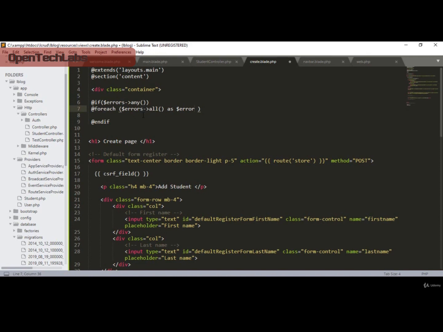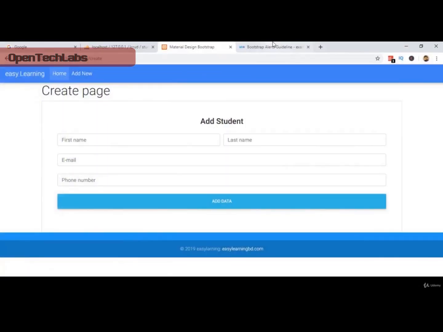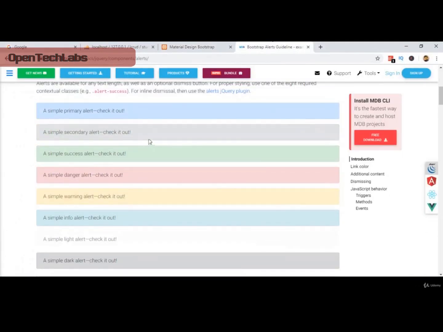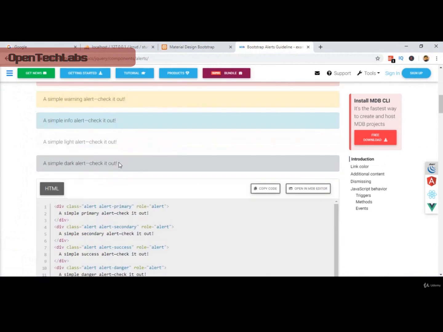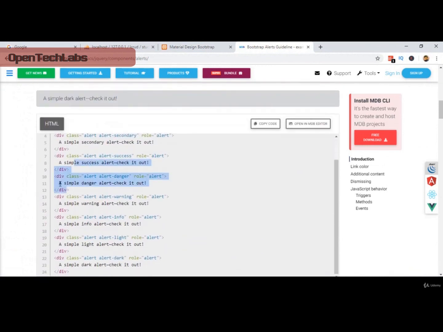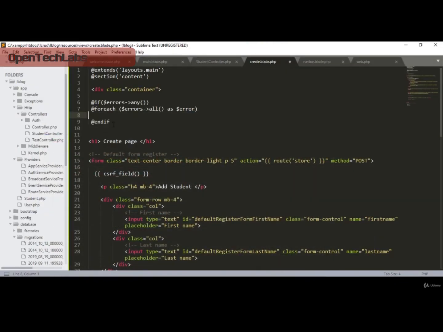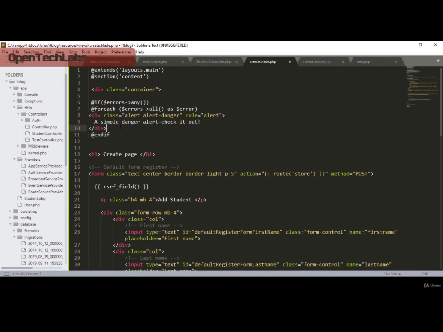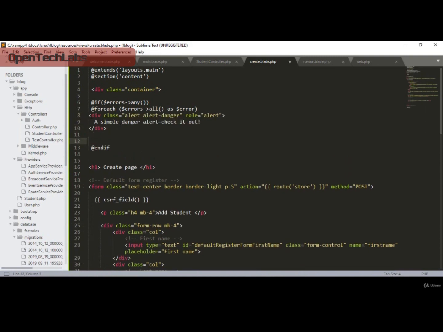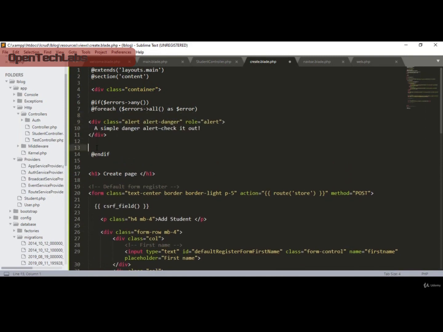Okay, so I just make things simple. For now I also want to show some of the alert messages. If you go to that alert, right now I need this danger alert, so that is the danger alert. I just copy that div, and in that particular position I paste it in that area. So now we have to add a for each.